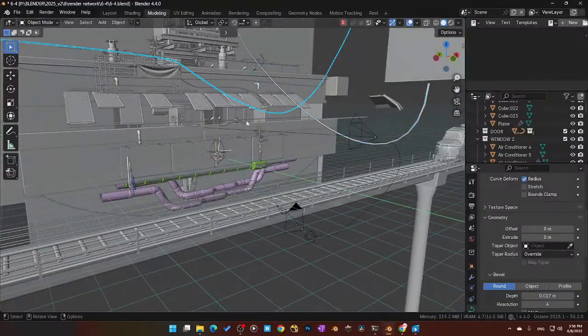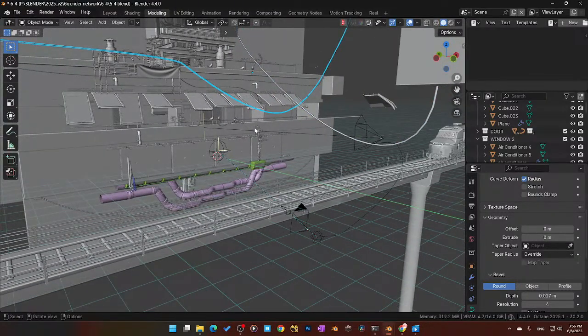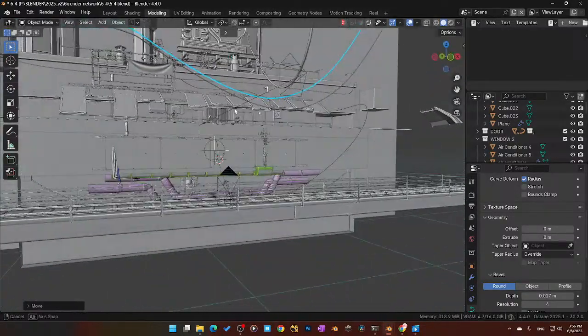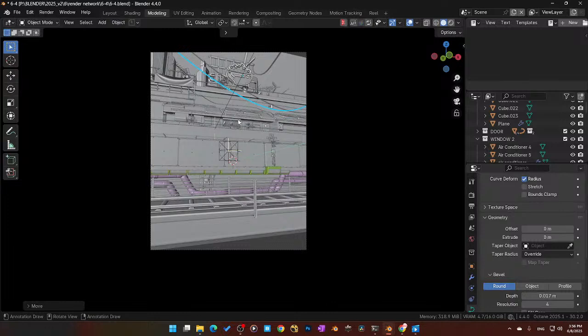Actually, I'm just going to take this same cable, Alt duplicate it, GZ it up, GY it over, like that. Let's keep it simple.